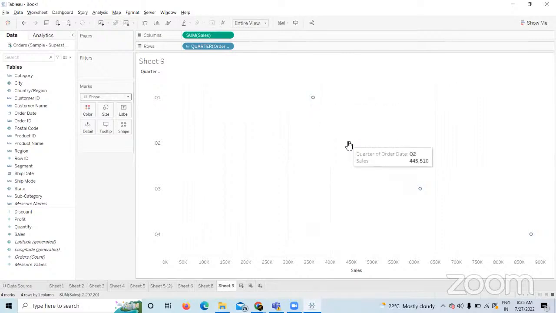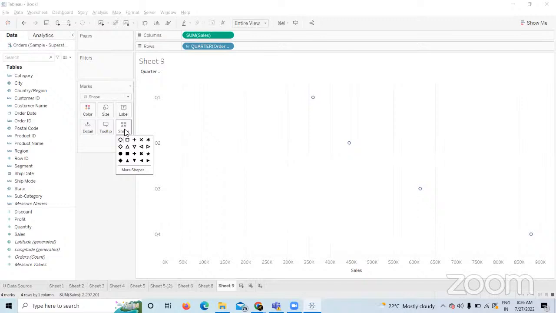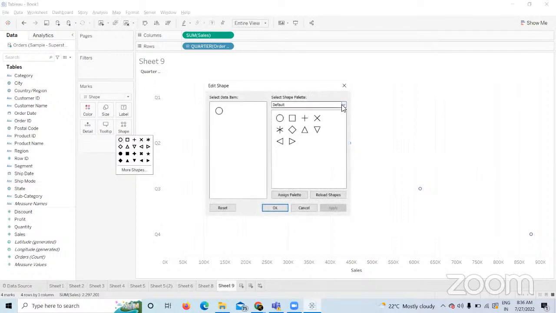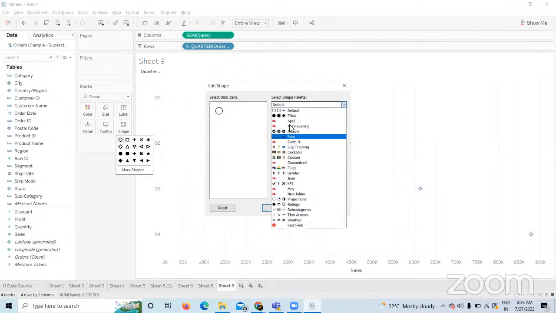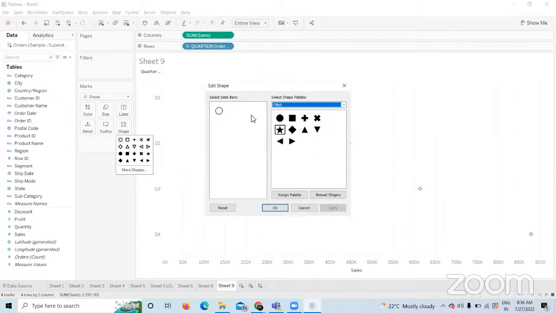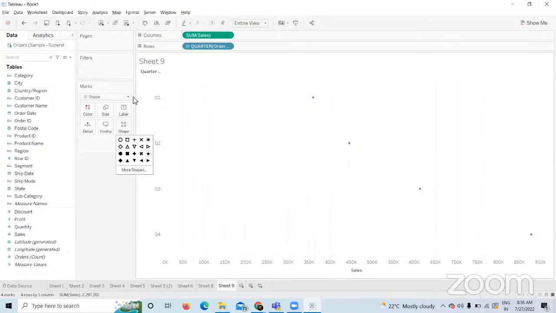Now, by default, each quarter is taking this halo circle. Now, I don't want this halo circle. I want to show it with some other image. Just click on this shape, and some readily available shapes are there. Even if you want to choose from those, you can, or else go to these more shapes and just go to the shapes, and there are different folders. Once I'm going to this and selecting this, I'm taking this as star. Now in the view, you are getting these stars.